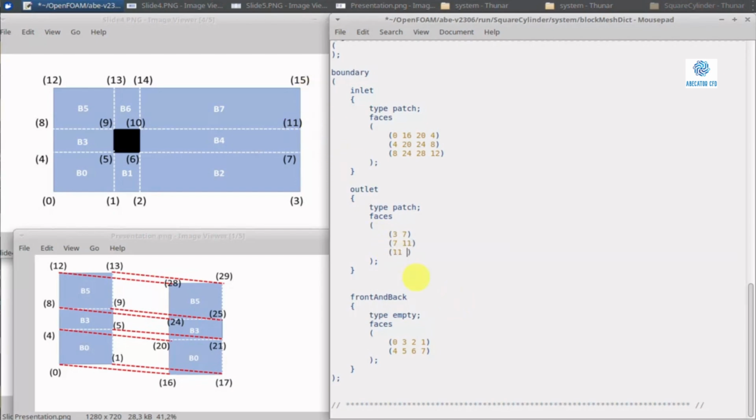Now suppose I want to write the corresponding points for the points I wrote here. First, I write the corresponding point of 7, meaning 7 plus 16 equals 23. Then 3 plus 16 equals 19. In the same way, with this same mindset, you can place the corresponding points for the points you wrote. Now I should have written the faces that form my outlet and the outlet patch here.